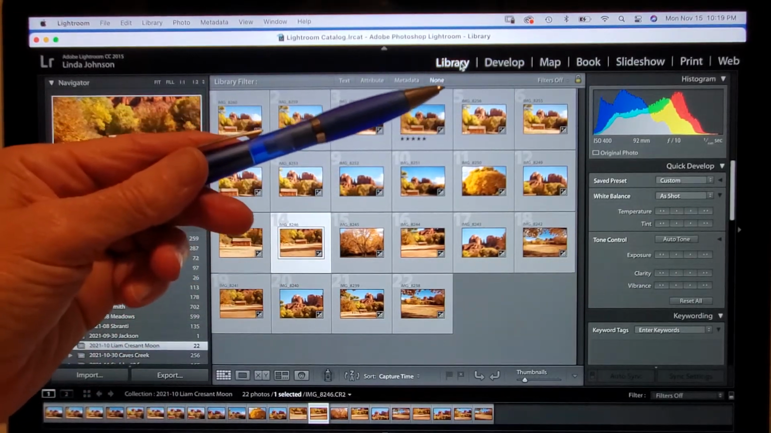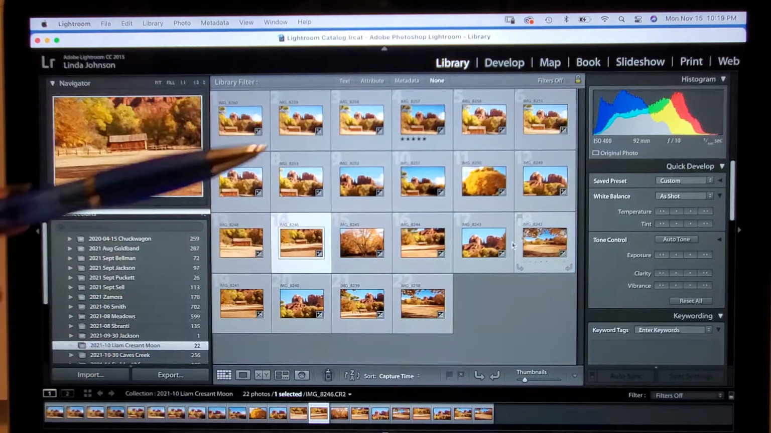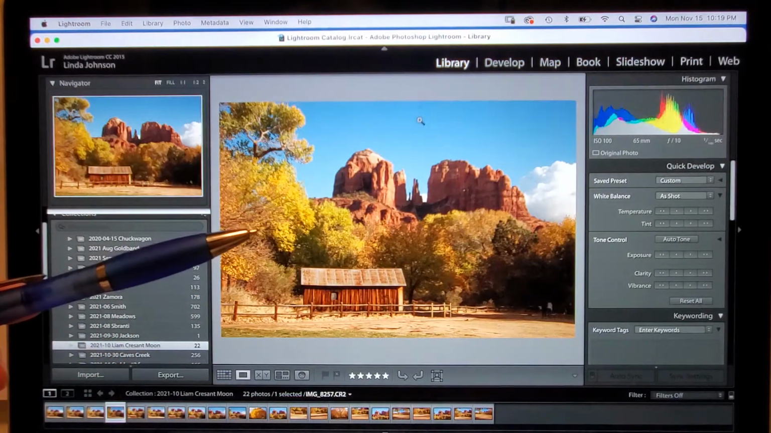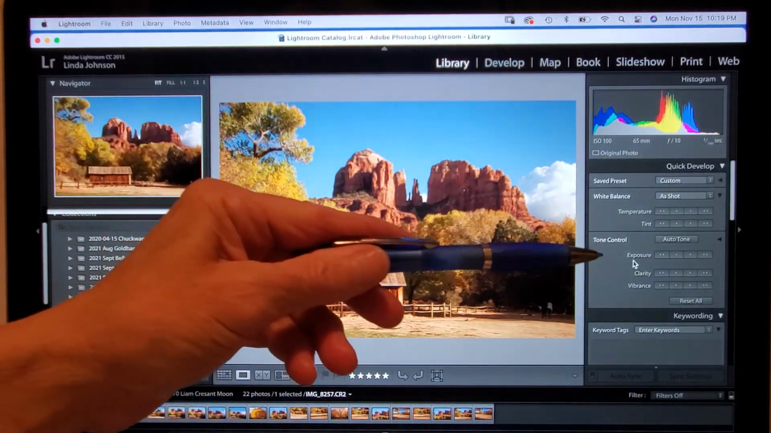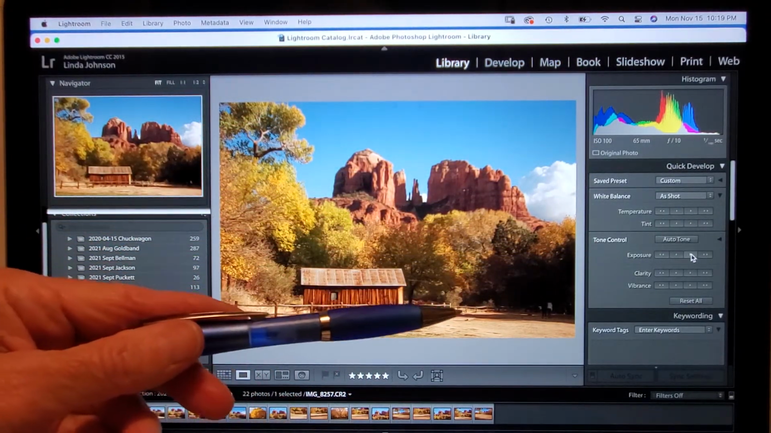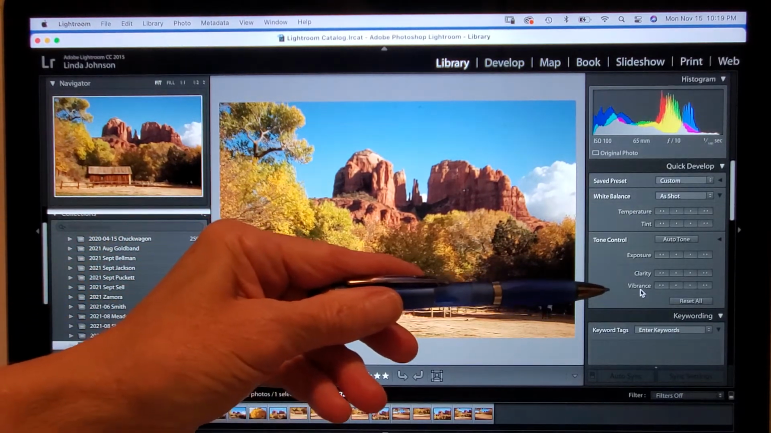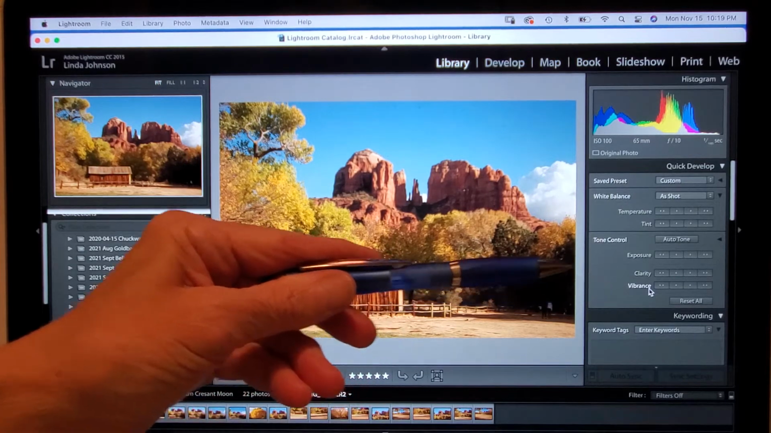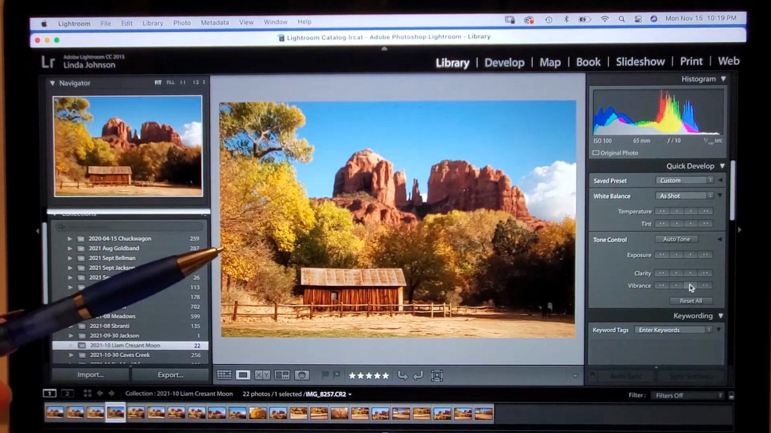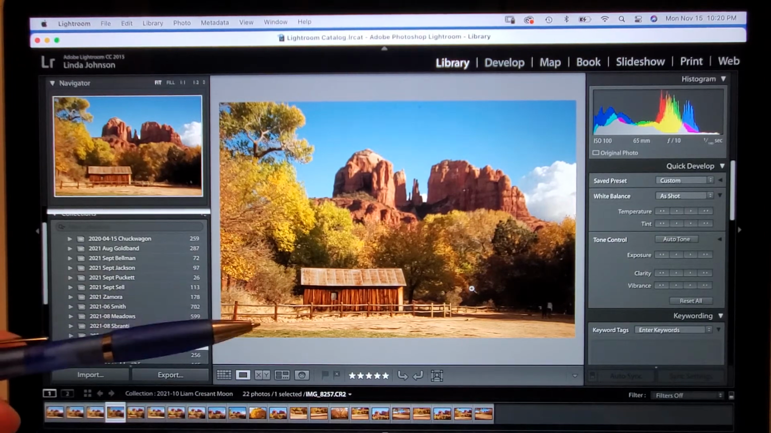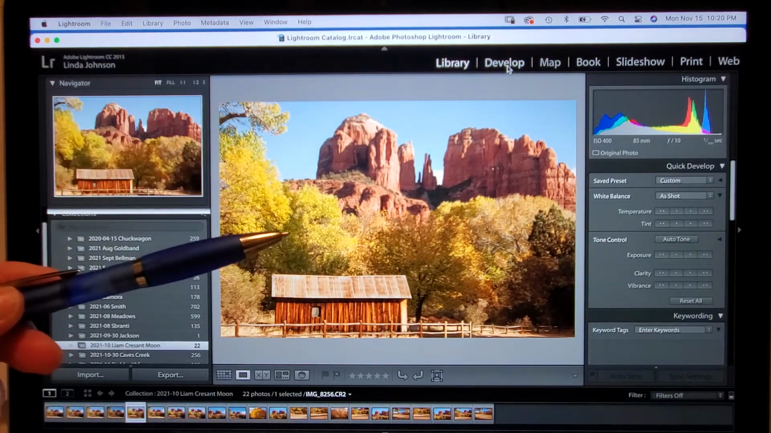Notice also here in the library view, we have the quick develop mode over here. So say I take this picture, I can go to quick develop in the library mode, and I can press exposure where I can lighten or darken. Or I can add vibrance, which is like another form of color saturation. And that would be the quick way to develop the picture. But I like to take it in the next step and open the picture in the develop mode.